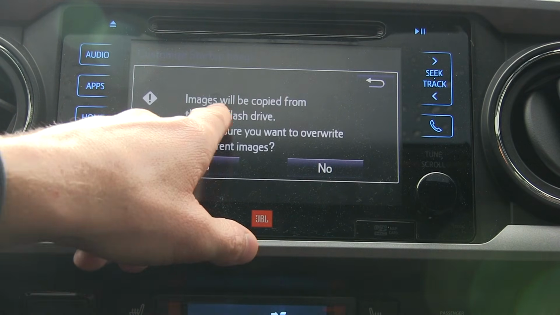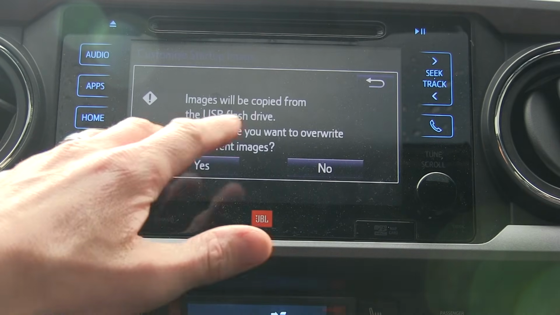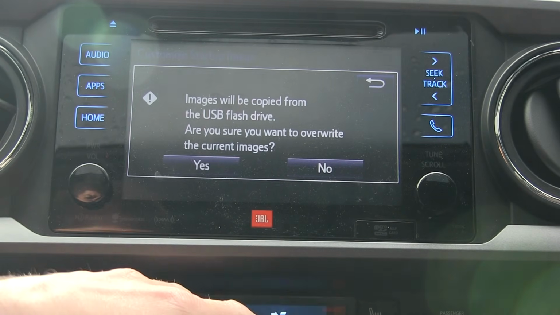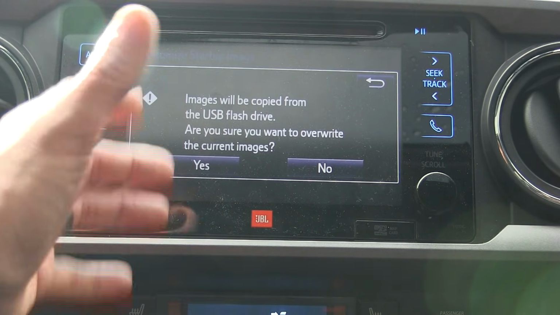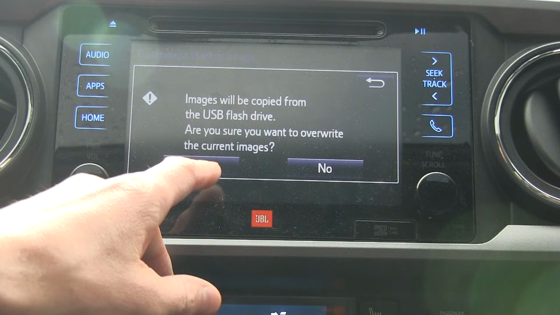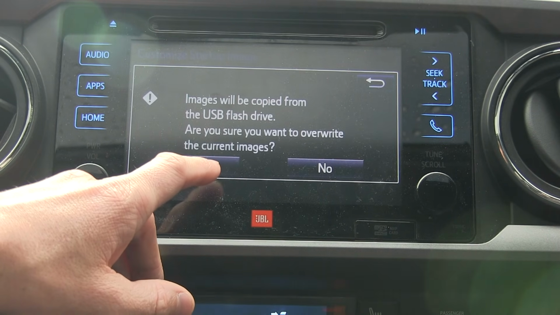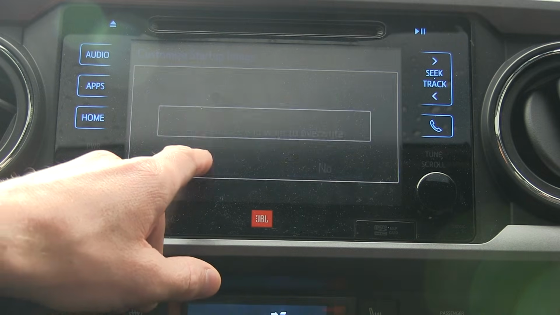It says images will be copied from the USB flash drive. Are you sure you want to overwrite the current images? If there aren't any images on your computer, it's not going to overwrite those. It's also not going to overwrite the default Toyota image, and so you don't need to worry about that. That one is saved in the vehicle and will be there if you want to change and go back to that. So we'll press yes.